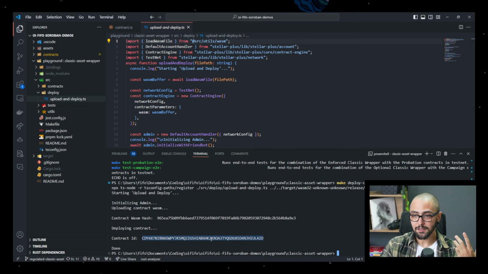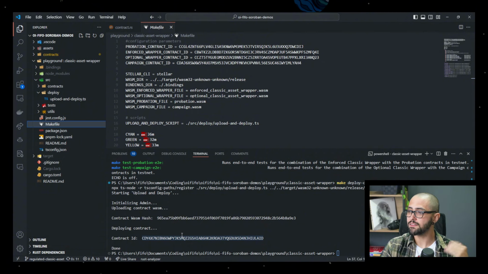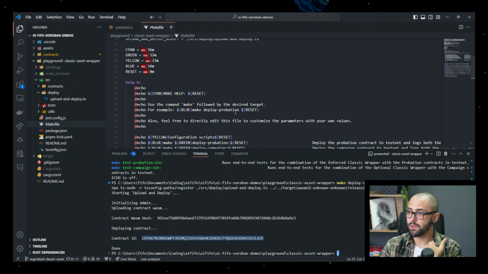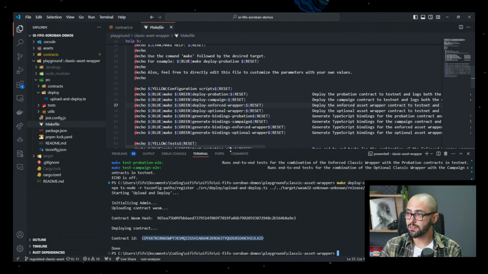And if you'd like, you can directly modify this makefile. I encourage you to do that. Get your own ID that you just deployed, and if you customize those contracts, go ahead, customize the rules, play with those, deploy it, and update the makefile with the ID. So once you do that, you'll be able to run the generate bindings, and you'll be able to see the TypeScript bindings for these projects, as we did in the other video.